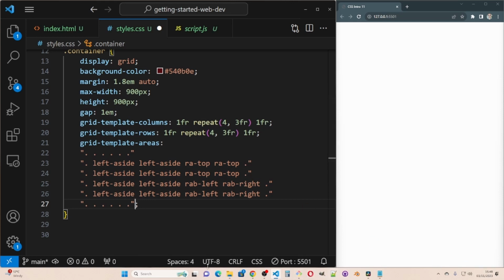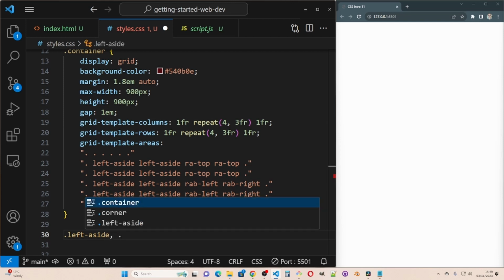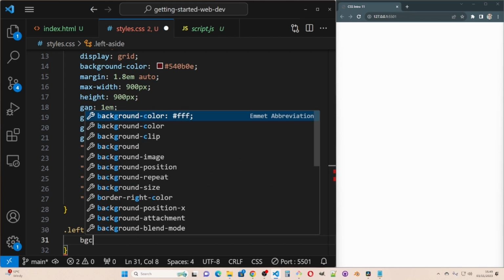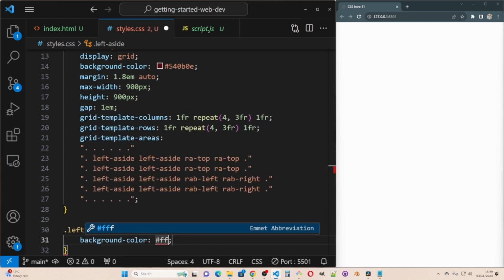right, and then to set the color we do left aside, comma, dot RA top, comma, dot rab right, and that's, no, it should be dot rab left there, and then color is hash FFF3B0.